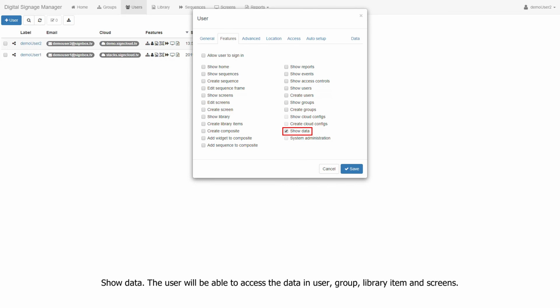Show data. The user will be able to access the data in user, group, library items and screens. Show cloud configs. Create cloud configs and system administration are for backend admin. Once you are done, click Save button to complete user creation.